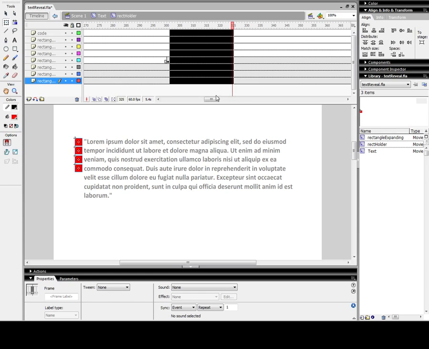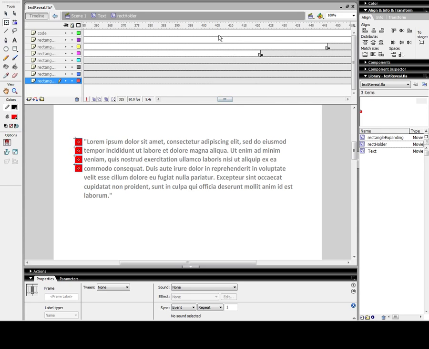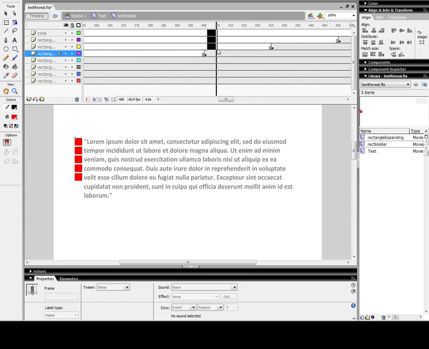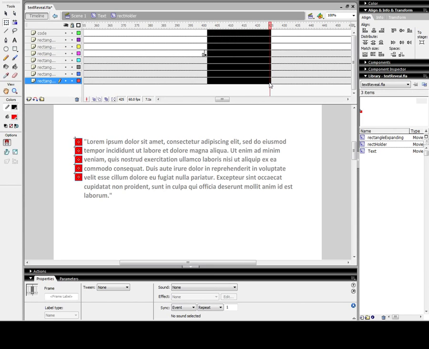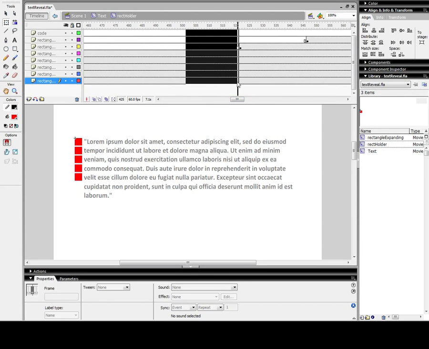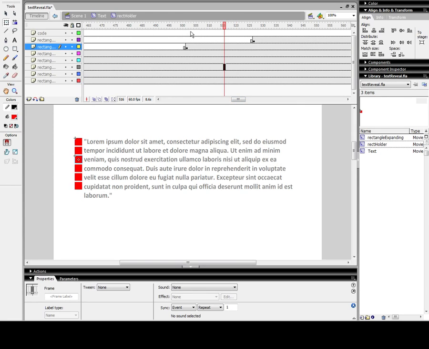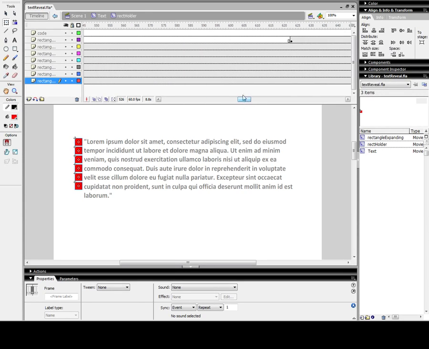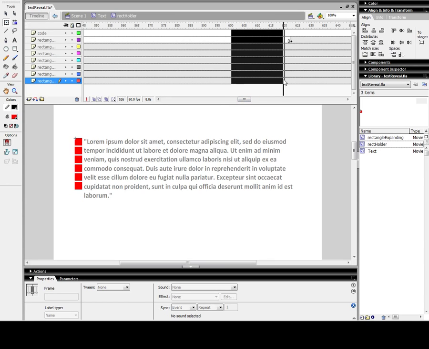Handling getting rid of extra frames and that sort of thing. So now I'll do it again. 1, 2, 3, 4. And at 500, I'm going to get rid of that. Right click, remove frames. By the way, I'm hitting F5 with my left hand as I select with my right. I hit F5, 1, 2, 3, 4. And then I get rid of everything past 600.